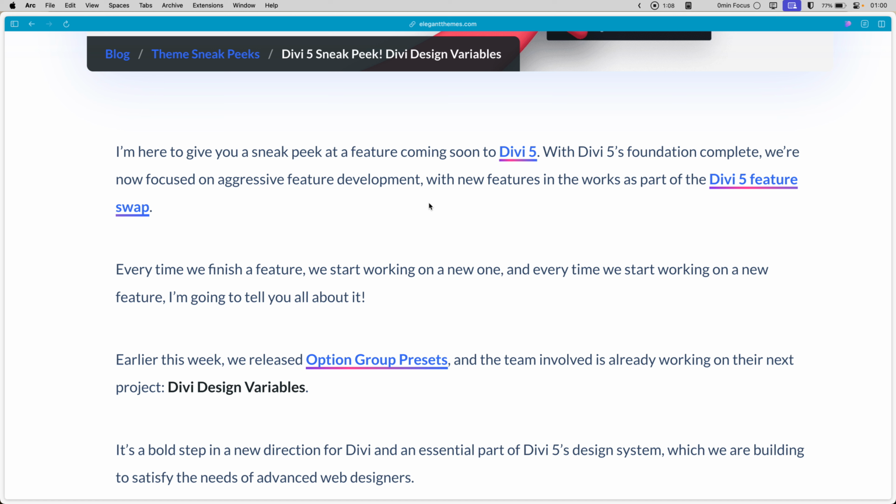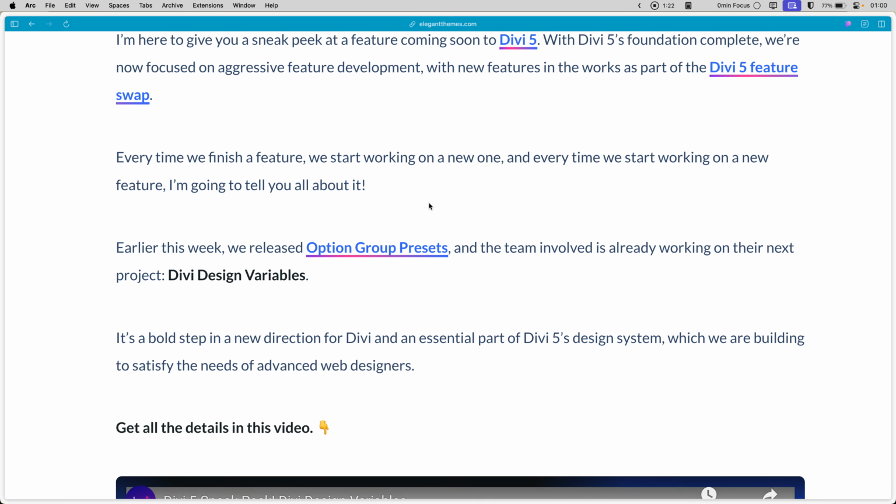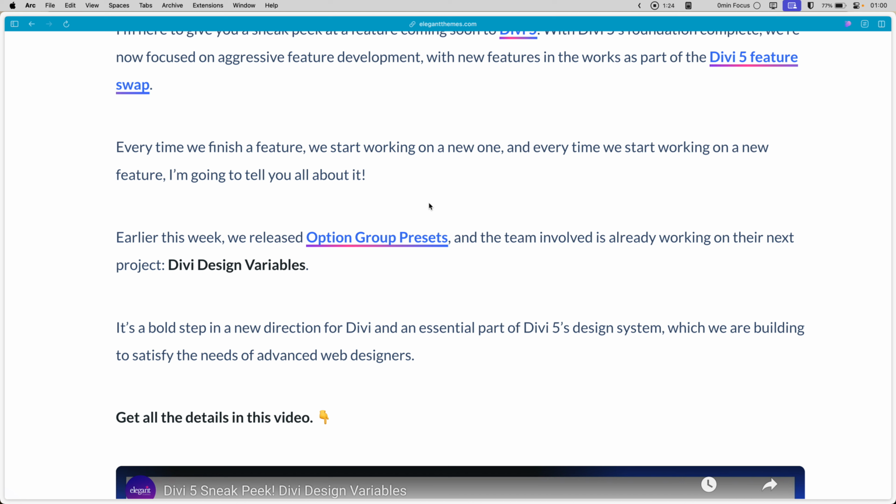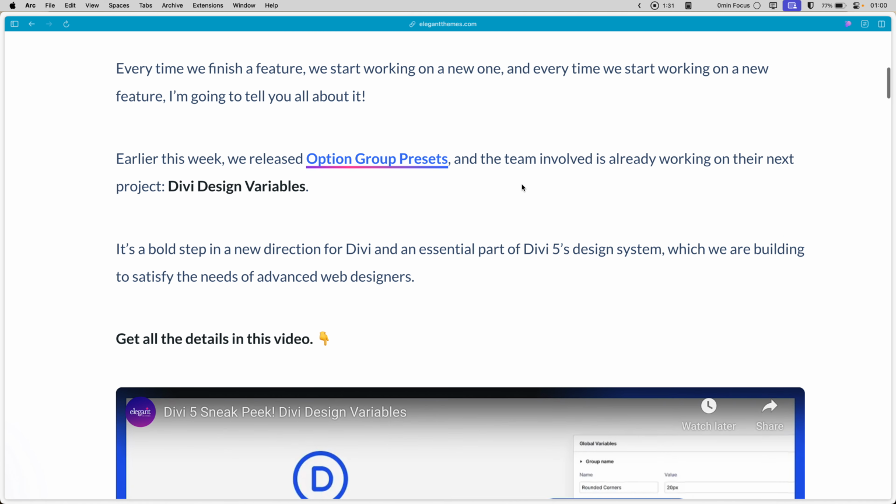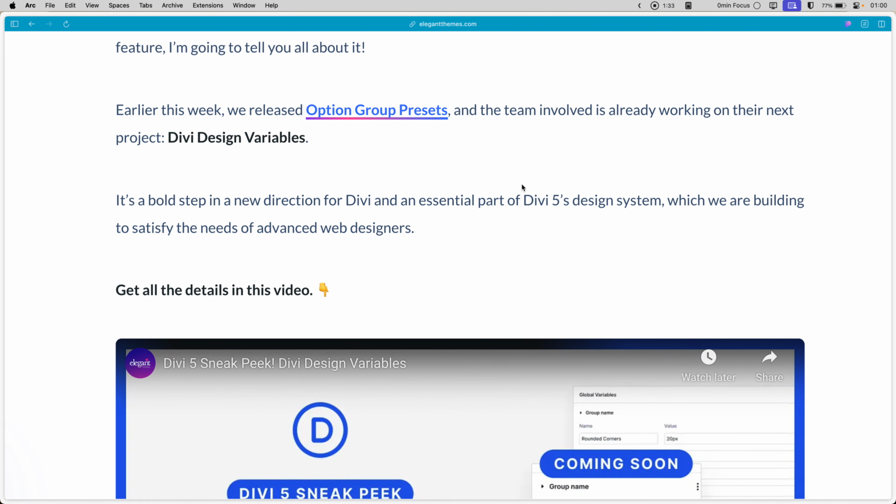So, I'm here to give you a sneak peek at a feature coming soon to Divi 5. With Divi 5's foundation complete, we're now focused on aggressive feature development with new features in the works as part of Divi 5 feature swap. Every time we finish a feature, we start working on a new one. And every time we start working on a new feature, I'm going to tell you about it. Earlier this week, we released option group presets.